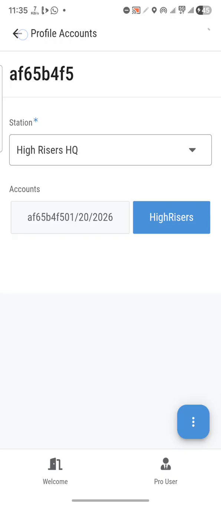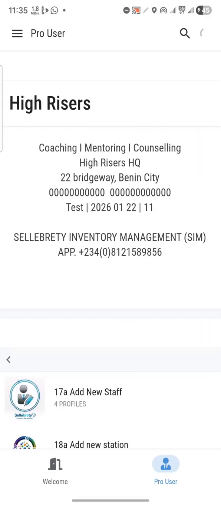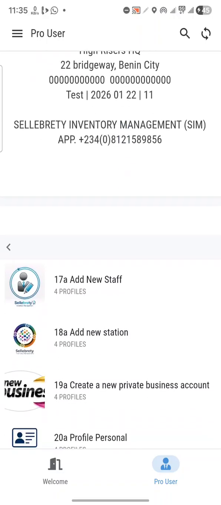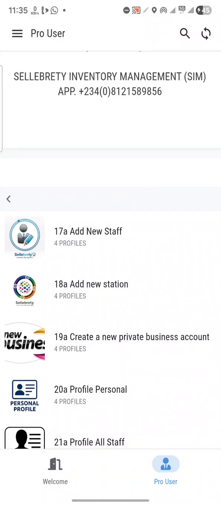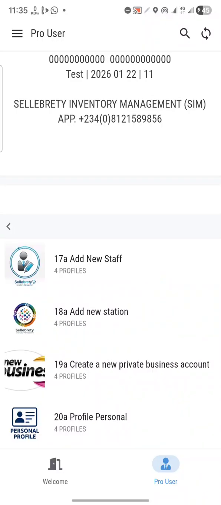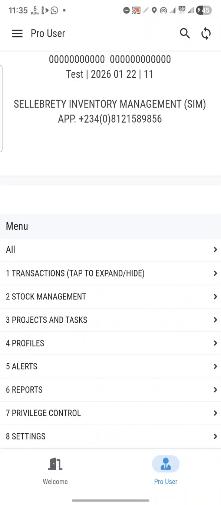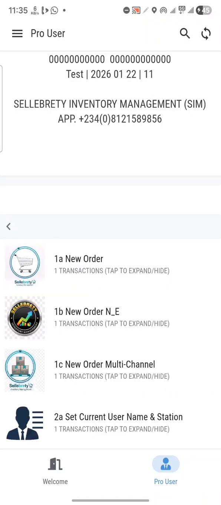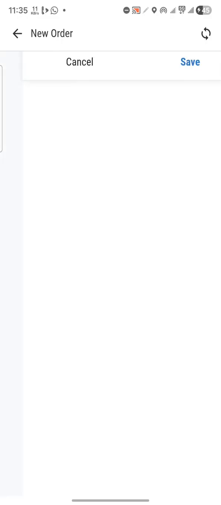Once I move to the other station. So what we just did is that we created a new business account and signed into that business account, and then having signed in, we created a branch under that environment, and we loaded that branch. Now that we are in this branch, you'll discover that we can't have anything to sell because we have not brought in any item to sell.